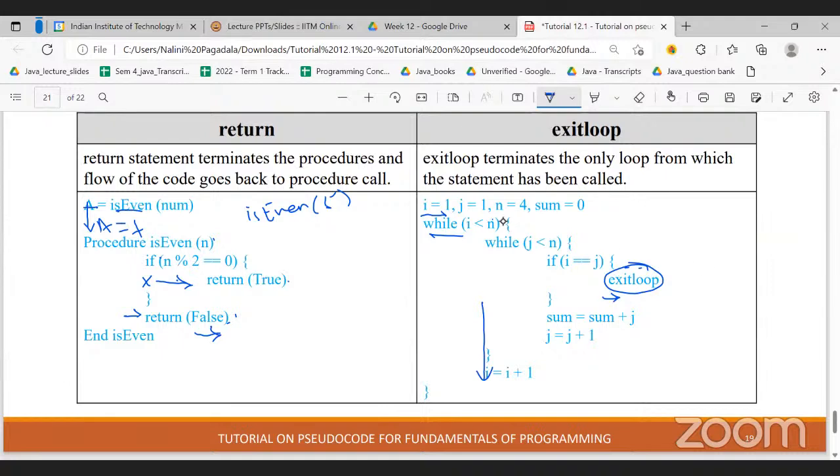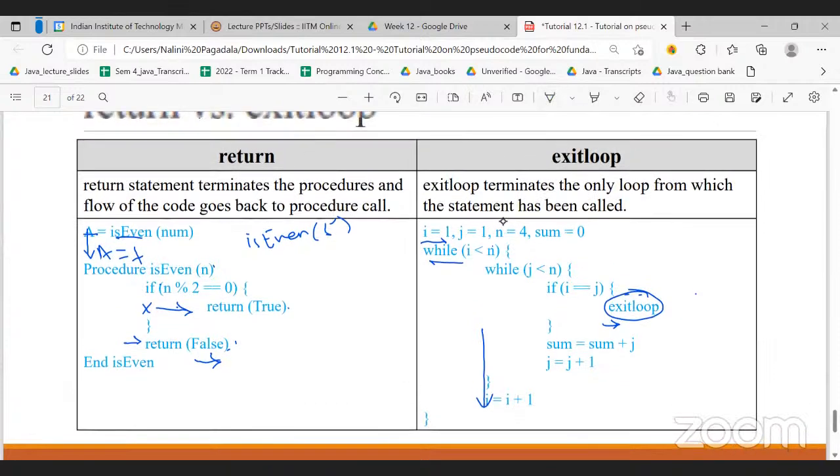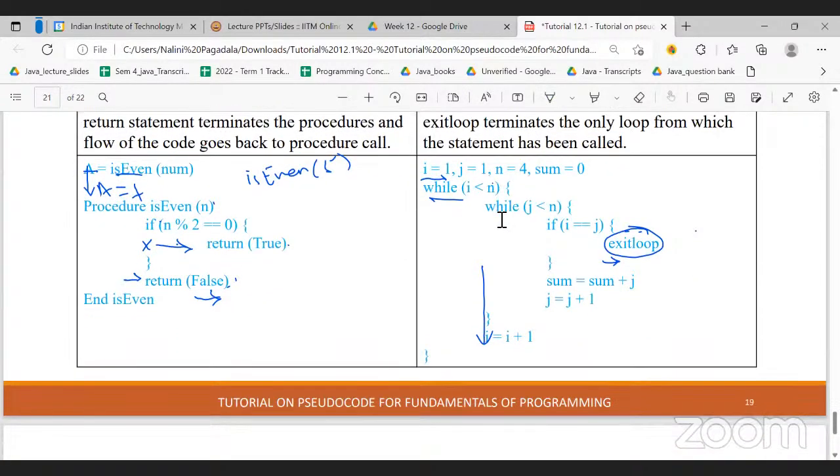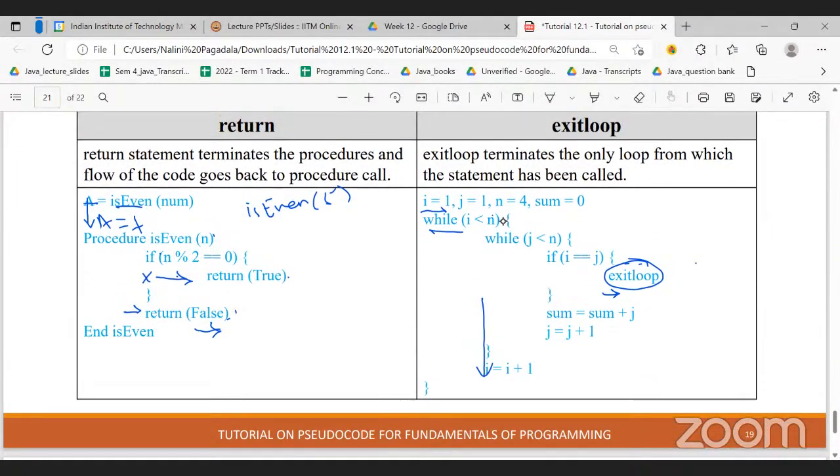That means i equal to i plus 1 happens. That means i will become 2, and for 2 you will check again, this iteration will continue. Basically it won't exit from the outer while loop, and only from the inner while loop our flow gets exited, because only the inner while loop has this exit loop statement. So that's why only the termination of the inner while loop happens, and the outer while loop still continues.